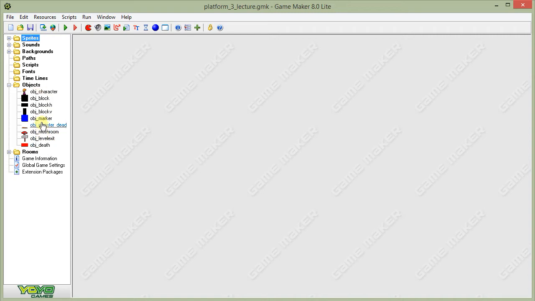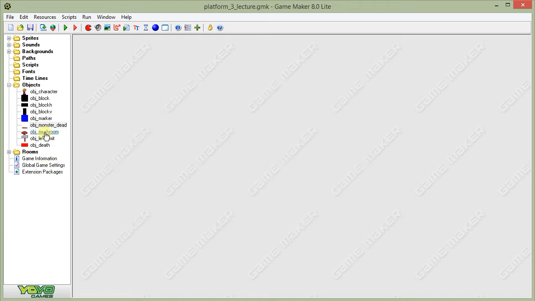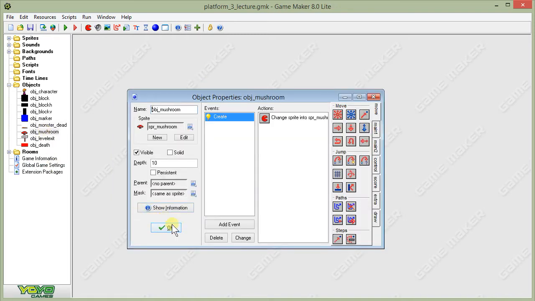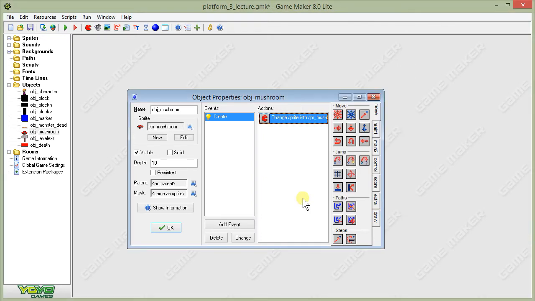I've included all of these objects because they don't actually do much. The monster object just sets an alarm clock, and then when it goes off it kills itself. And the mushroom object selects one of the sub-images. It's got a create event, and when the mushroom is created in the room, it will select at random one of those 10 sub-images. That's what we're saying right here. So create a sprite, the mushroom sprite, choose at random one of the 10 sub-images. That's how we'll have different versions of the mushroom show up in the room.